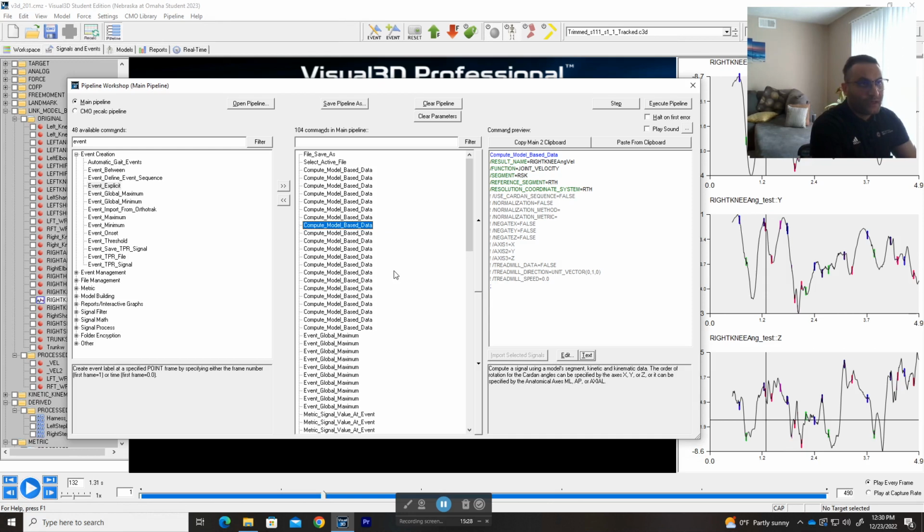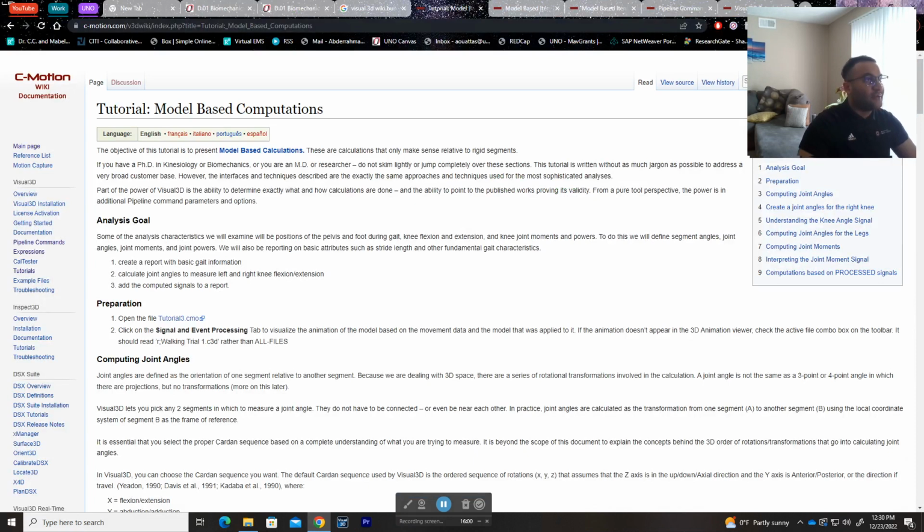I'll show you how to do that. If you want the maximum joint angle across the whole trial, that's called the global maxima, so you use the global maxima. Or if you want the local maxima, so all the peaks within each stride, you can use the local maxima for that. So let me first show you how to extract the joint moment, so inverse dynamics.